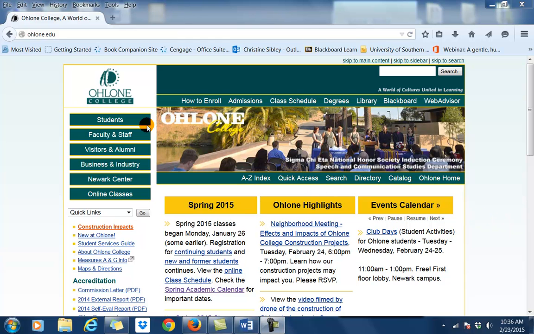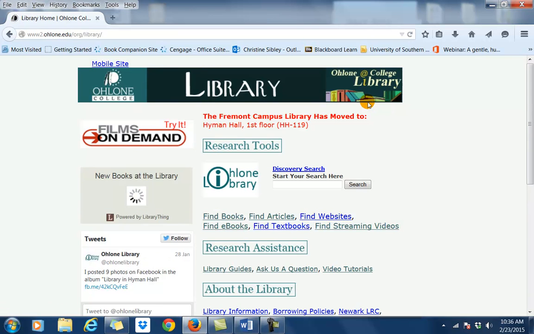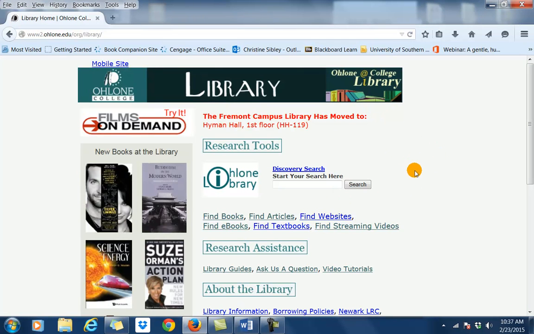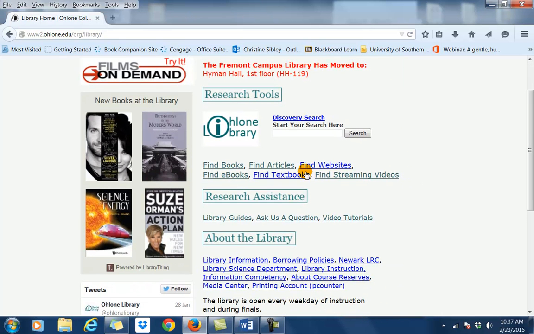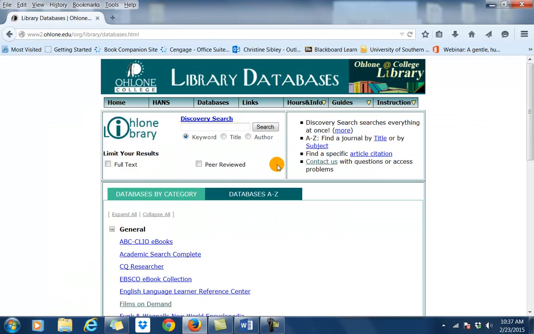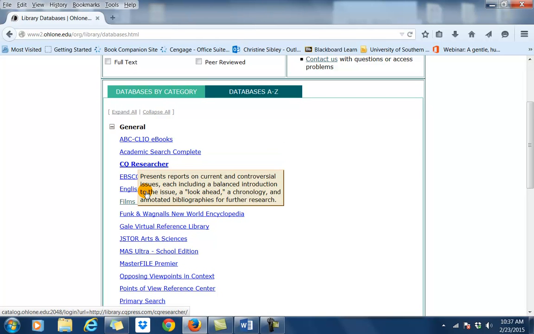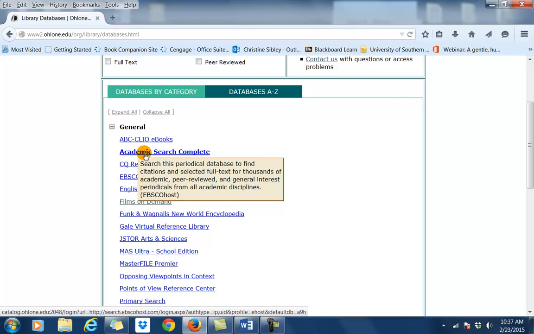If you go to ohlone.edu and then click on the library tab on the top, it'll take you into our library page. To access the databases, go directly to Find Articles. Click on the Find Articles tab. Then you will see a list of all the databases that we have for you to do research for assignments. The one I want you to use for this project is called Academic Search Complete.